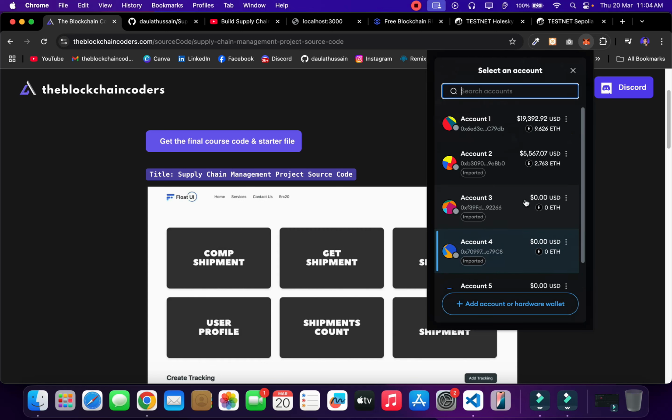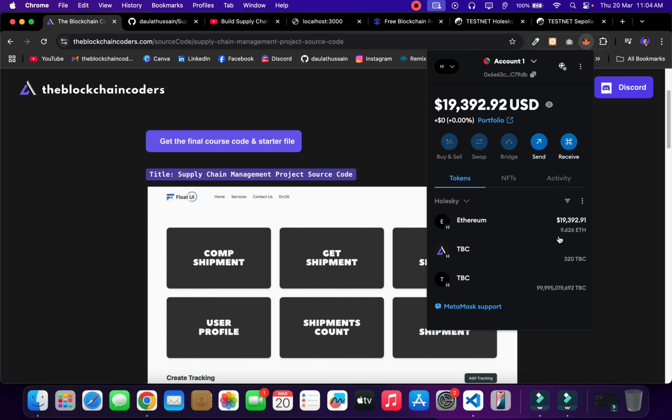So I'll simply click here and I will come back to my account. So this is account 1, and account 2 is my actual account. You can see in both accounts I have enough funds which I can use for deploying the contract. So let's start with account 1, and you will see I have enough funds in that. I have 9.626 ETH, which is enough for me to deploy the contract.